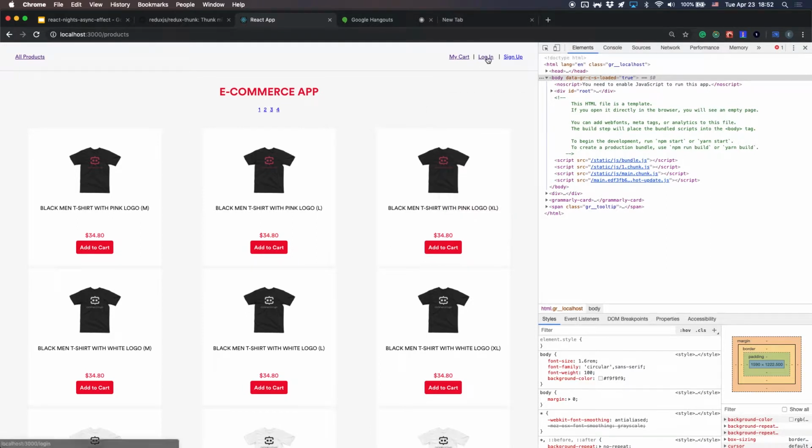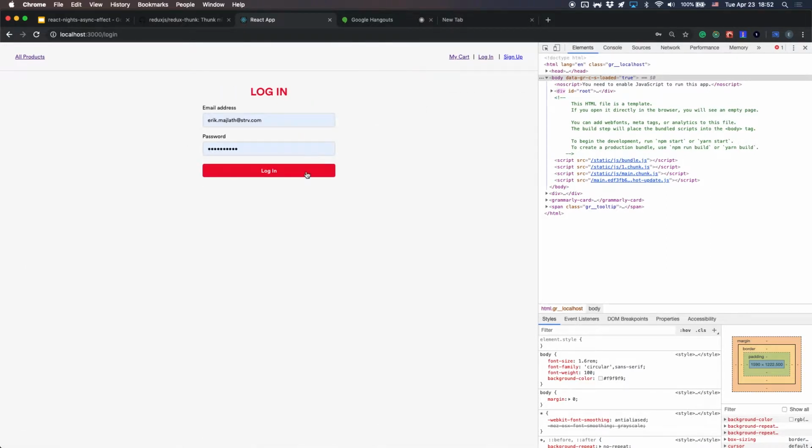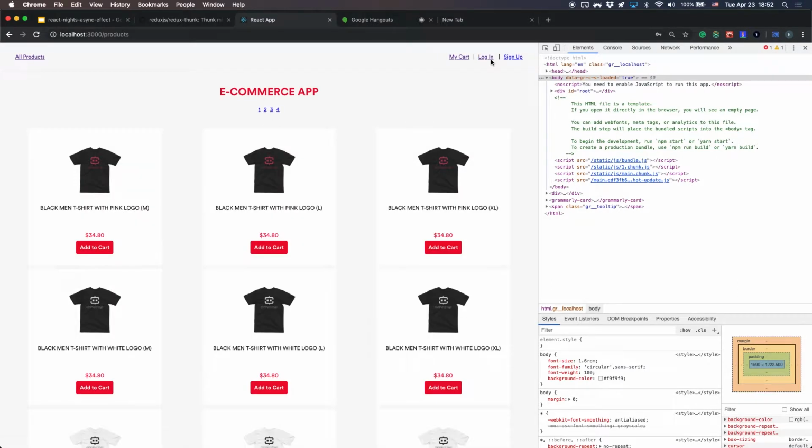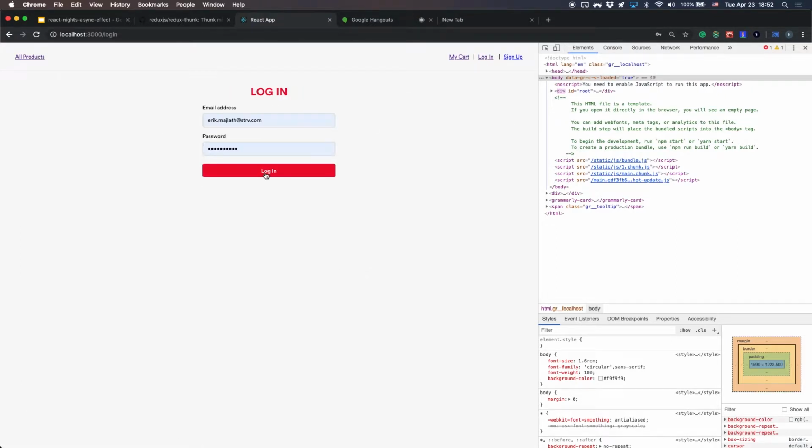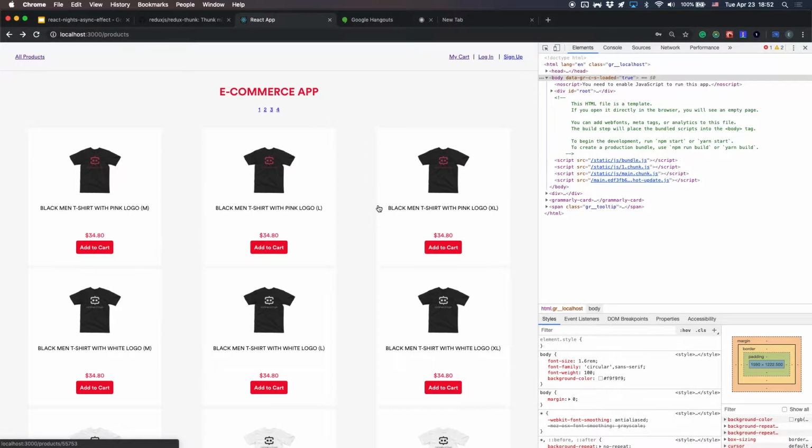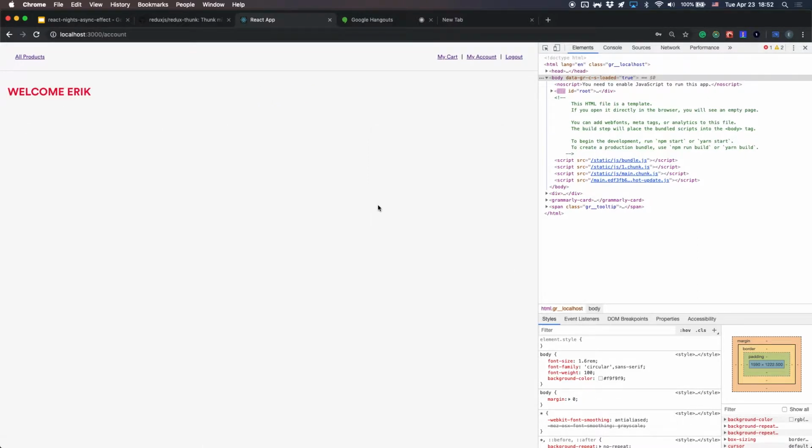So this was the login action. Let's see if it works. Okay, it should wait 5 seconds. Okay, so this works. Let's see what happens when you try to log in. I click here, and then I go back. So we're in the e-commerce app. We wait 3 seconds, and it redirects us to the account.